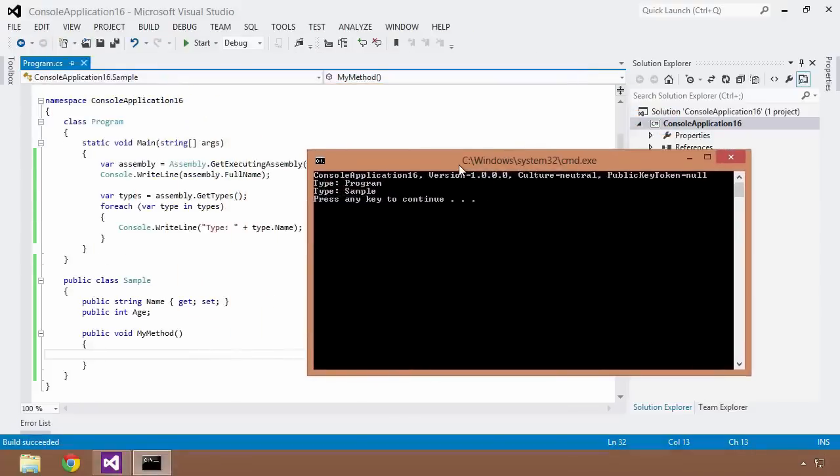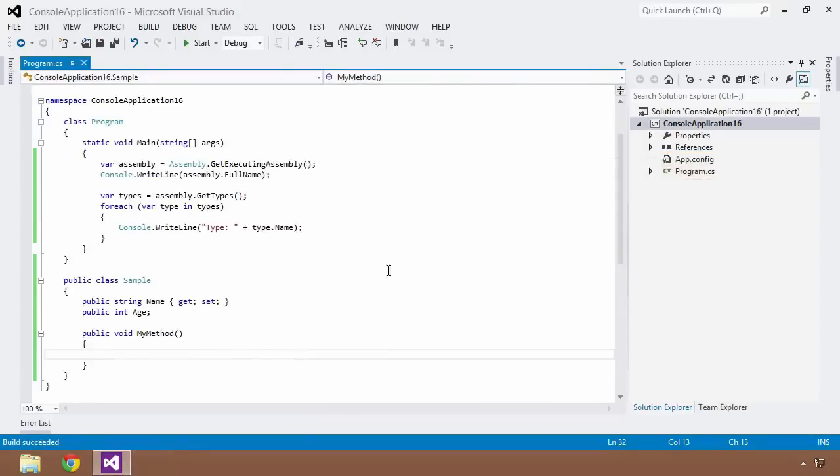So we'll do a save, Control F5, and now you're going to see two types found within my assembly, which is exactly what I would expect. I have two classes, which equate to two types, Program and Sample. All right, well, that's not too bad, but what can I do with these types now that I have them?